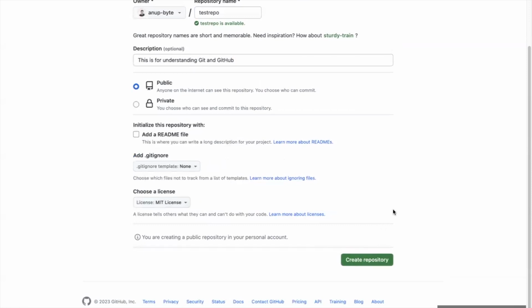From here, if you just press create repository, are you able to see my screen now? Ruchi? Ruchi, are you able to see my screen? I suppose, Ruchi, we have lost her.